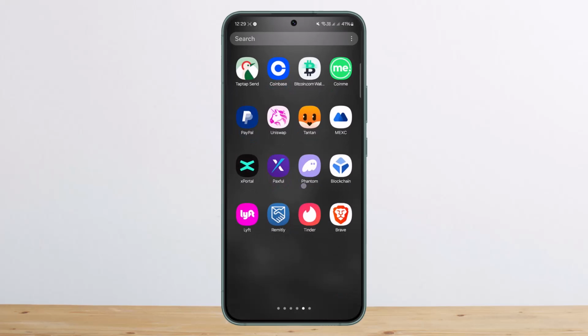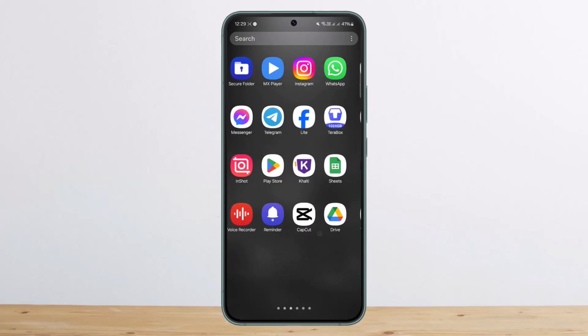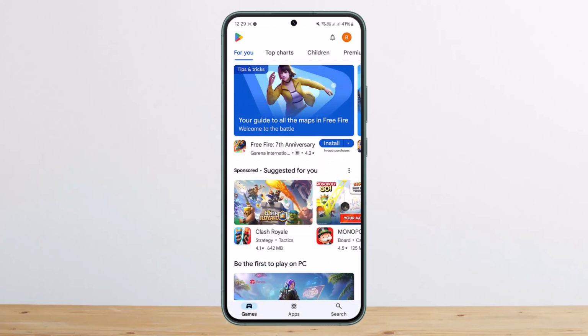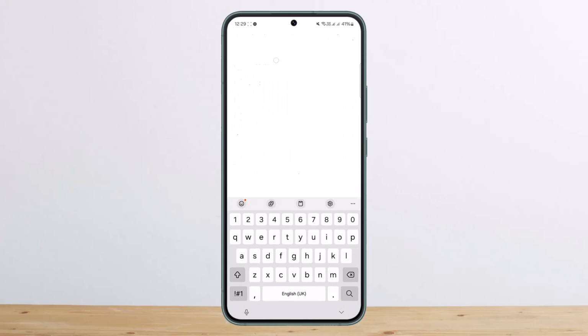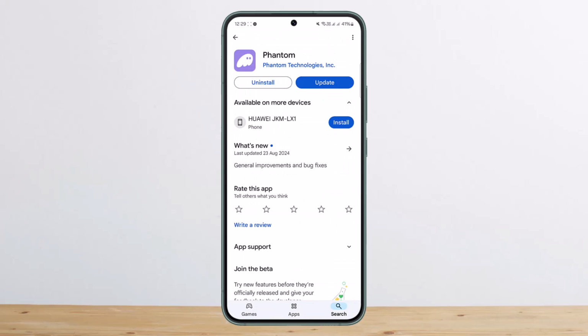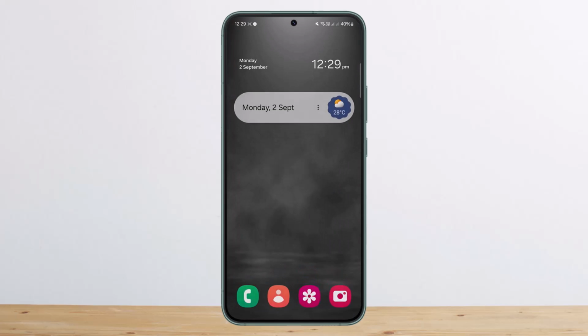So you can simply head into your Play Store or App Store, and then you can search in for Phantom, right? And once you do so, you should be able to see the Phantom application. You can tap on it and you can go ahead and install it. So once you tap on download or install, it'll get automatically downloaded and installed on your device. So this is how you can download and install the Phantom Wallet application on your Android or iOS device.